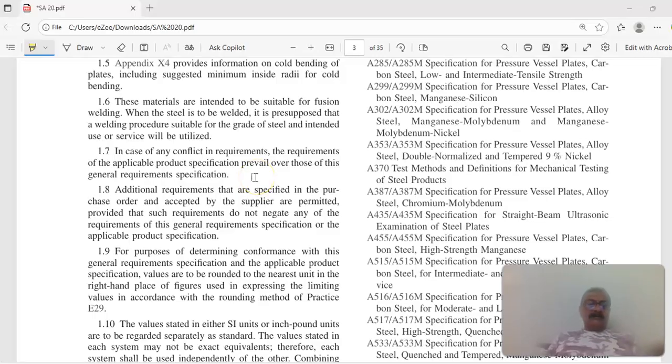Sometimes conflict arises. That time, the important, precedent document will be this SA-516 Grade 60, or SA-285, SA-353. All these will take precedence over SA-20 when there is a conflict. So see this 1.7: in case of any conflict in requirements, the requirements of the applicable product specification prevail over those of this general requirement. This is important. Sometimes it happens, conflict comes.